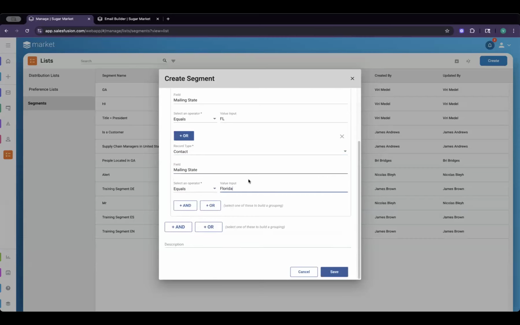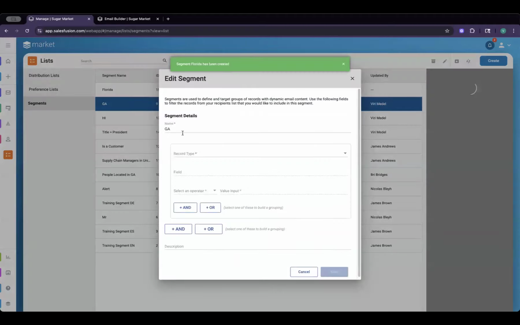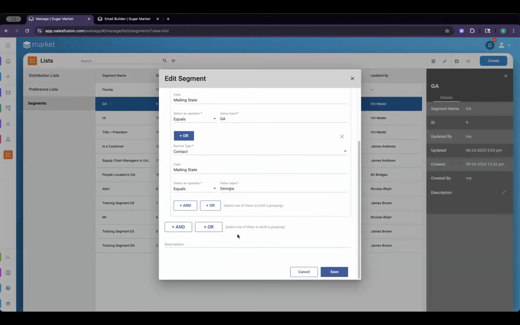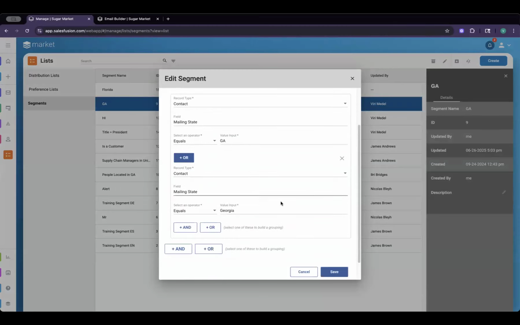Okay. And you can add a description. As you guys know, with Sugar Market, we love descriptions. So you can say contacts or leads in Florida. Here we go. Once you save it, it's going to just add it in there. You can always go back in and edit the ones that you have. So again, with this one, I can say, actually, I want to just focus on the abbreviation. You can remove that if you'd like. You can edit, you can add additional criteria there.